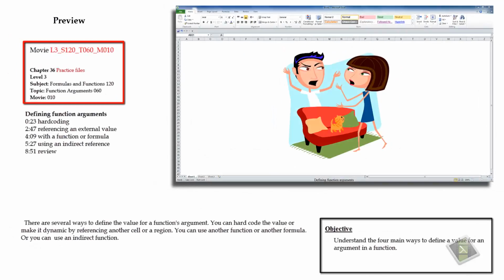So in this movie, we're going to look at 4 ways to define the value for the argument in a function. The first way we're going to look at is hard coding the value, and then we're going to reference a value that's contained in another cell or a region, and then we're going to define the value of the argument using another function or formula, and then we'll use something called an indirect reference.